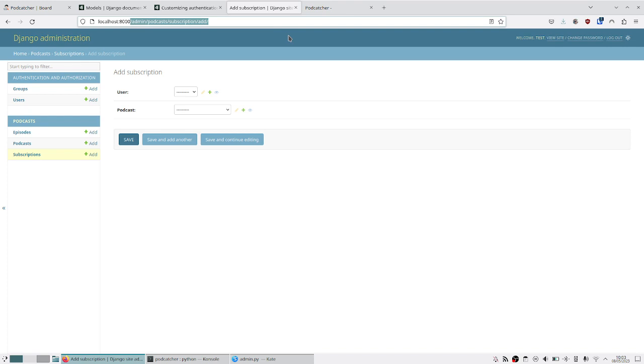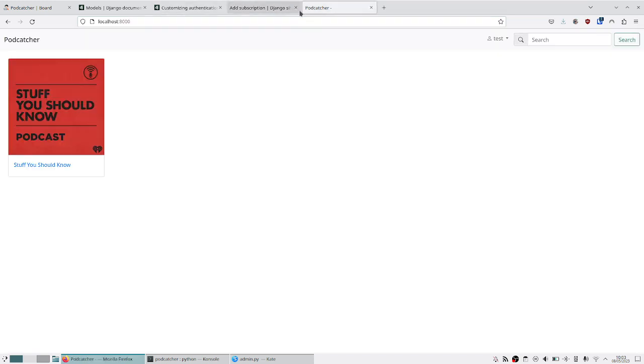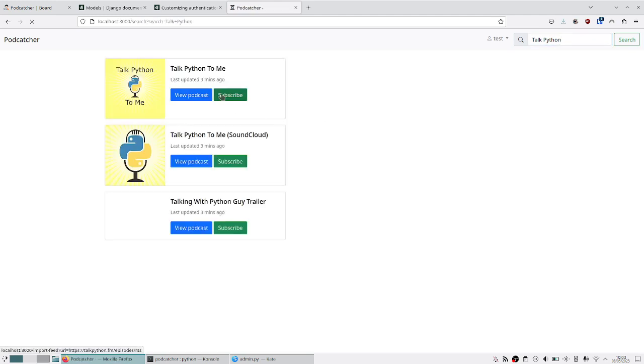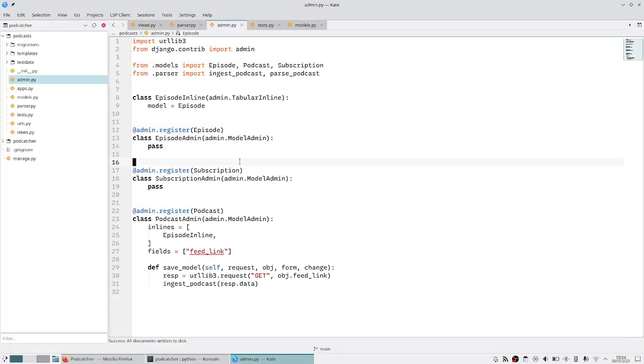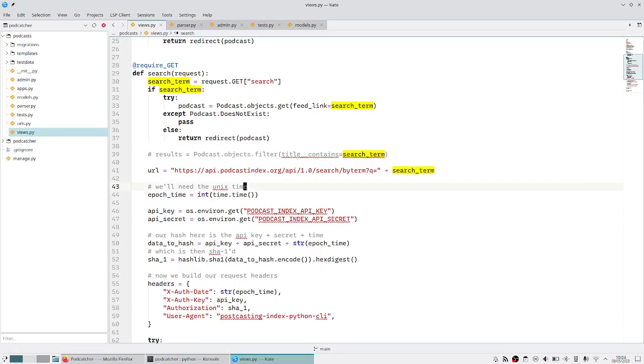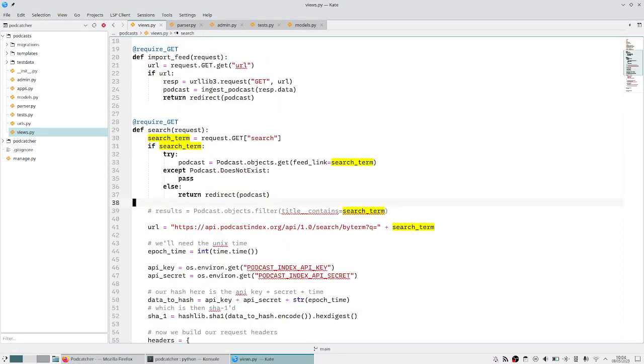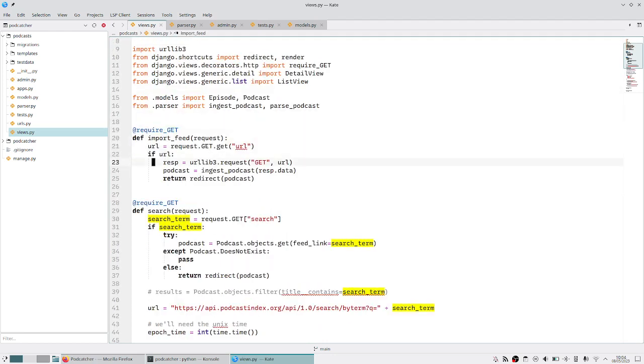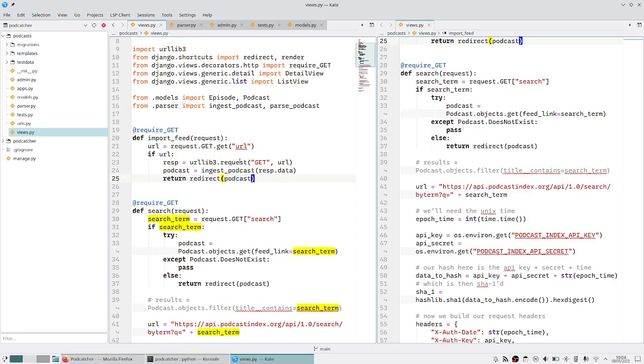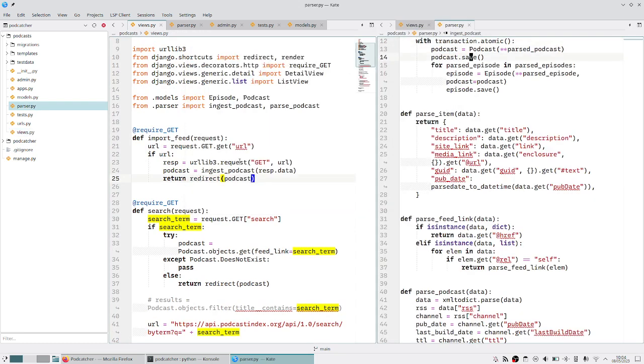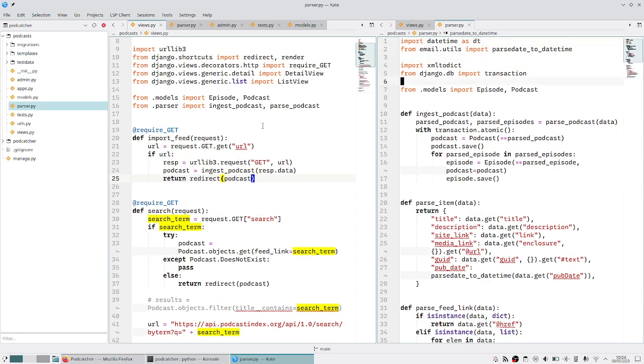So I think the next thing I want to do is when you search for a podcast, like Talk Python to Me, and you click subscribe, I want to create that subscription automatically. So if we look inside views where I do this, we're currently calling import feed, we're ingesting the podcast, and then we're redirecting. So let's have a look at the logic for ingesting the podcast.